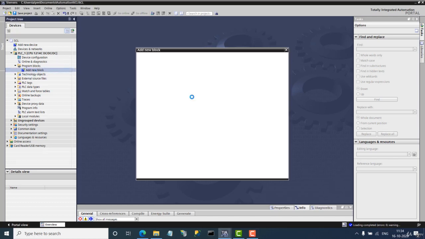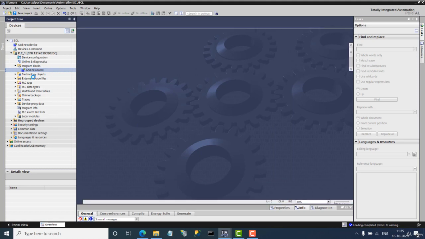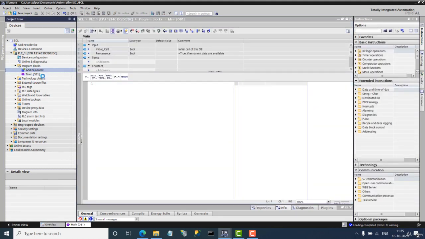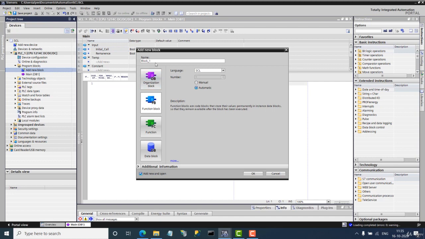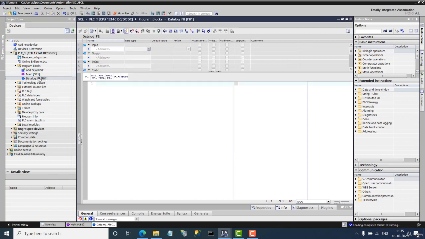So first of all I will add an organization block, and let's keep it as Main. Then I will add one function block. Let's give the name datalog_fb. Okay, now let's call that FB directly into the main OB.